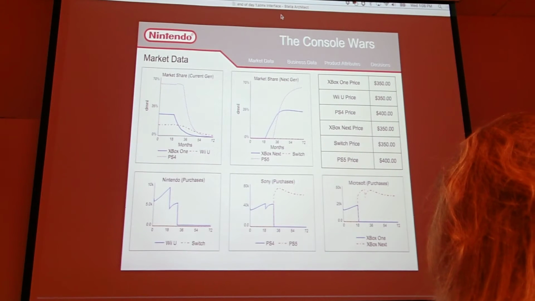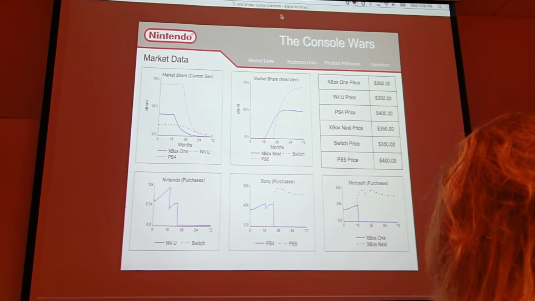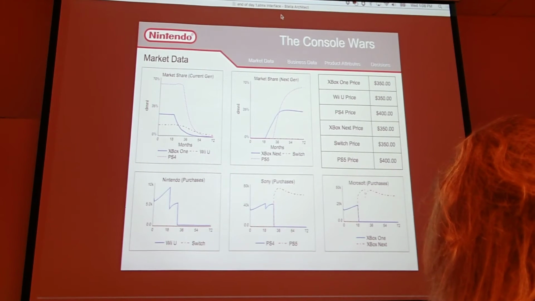I think that's good enough. What do you guys think? All right, we got ourselves a dashboard.